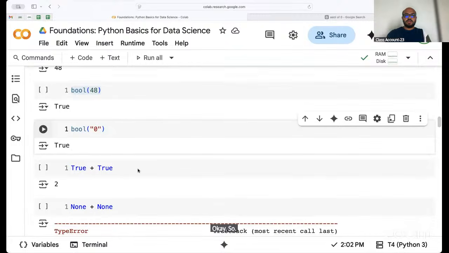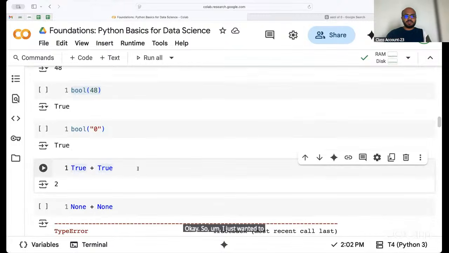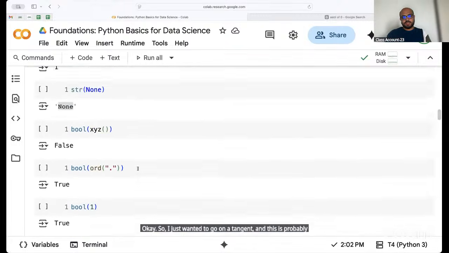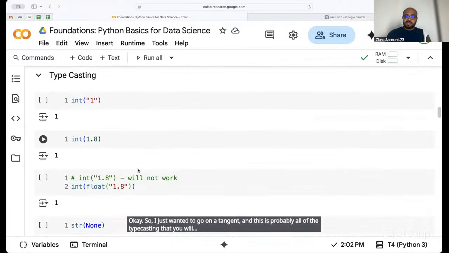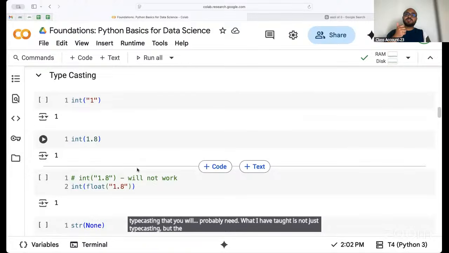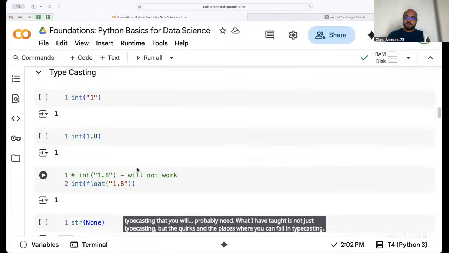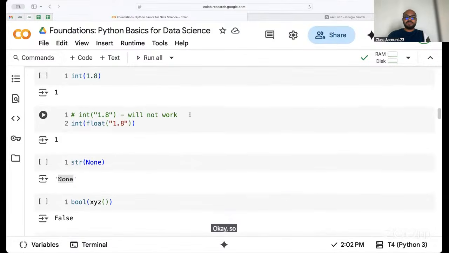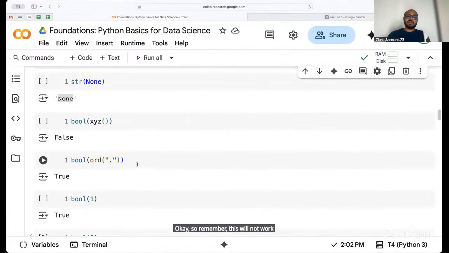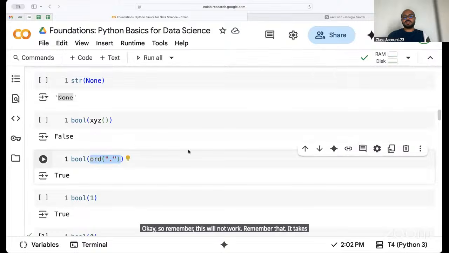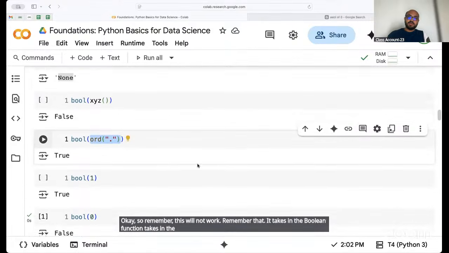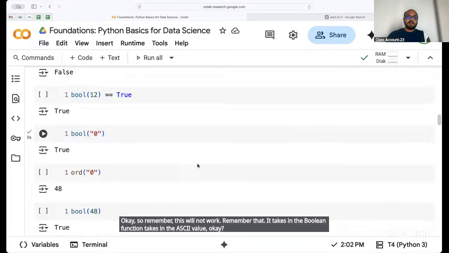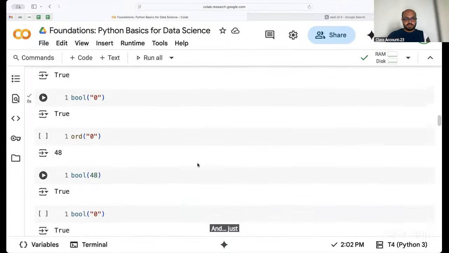So I just wanted to go on a tangent, and this is probably all of the typecasting that you will need. What I have taught is not just typecasting, but the quirks and the places where you can fail in typecasting. So remember, this will not work. Remember that the Boolean function takes in the ASCII value.